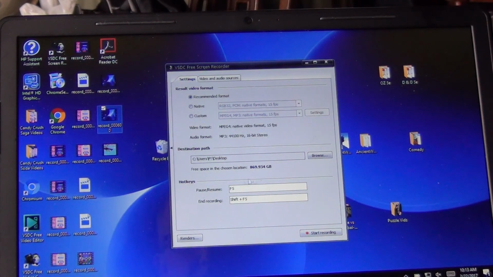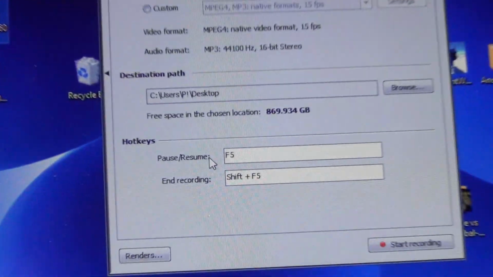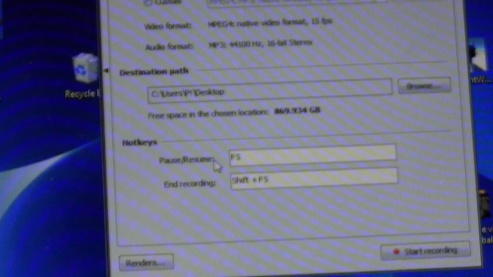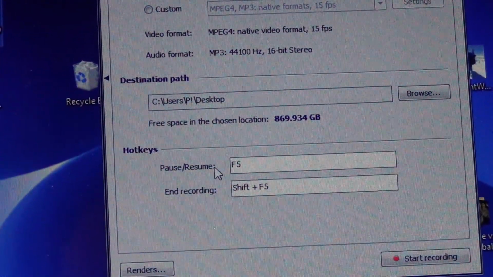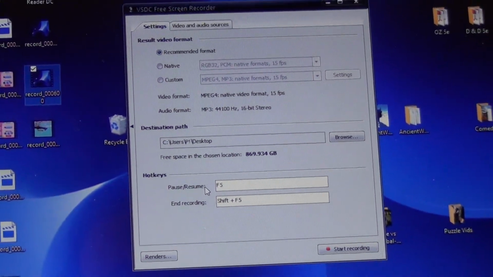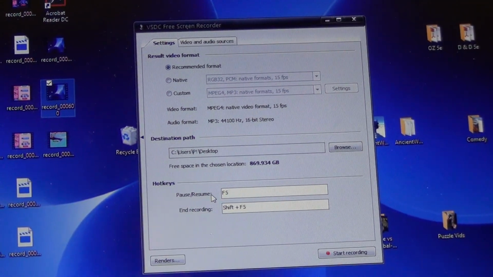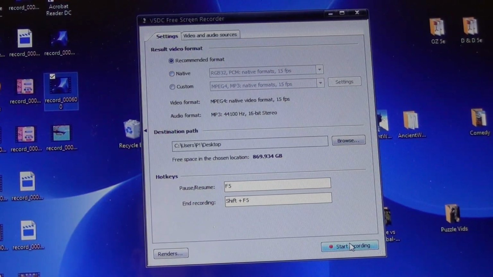But the main thing that you need to remember are these two hotkeys. So you got the F5 key, which will pause or resume your recording, and the Shift F5 key to end the recording. Now that's for later. Remember that for now, and then in a couple seconds I'll show you what that's all about.